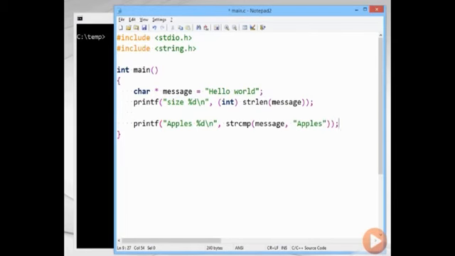Here I'm comparing the message "Hello World" with apples. The string on the left sorts higher than the value on the right, so a value of 1 is returned. We say that the value on the left is greater than the value on the right. Here I'm comparing the message "Hello World" with oranges. Now the string on the left sorts lower than the value on the right. We say that the value on the left is less than the value on the right, so a value of -1 is returned.